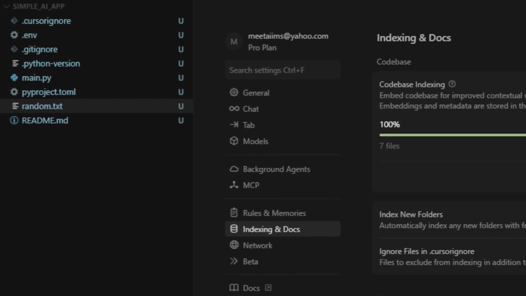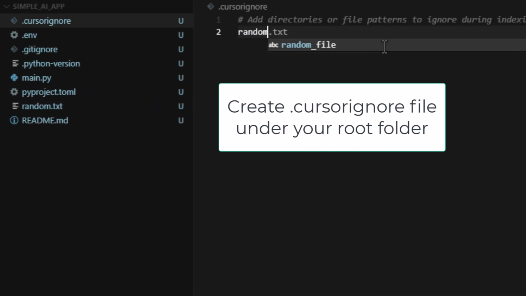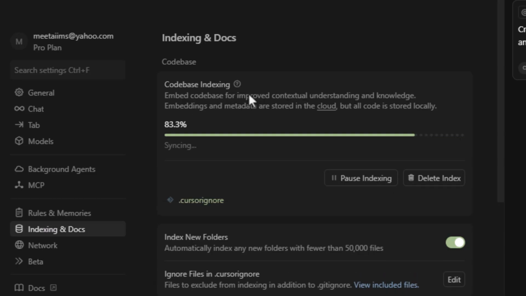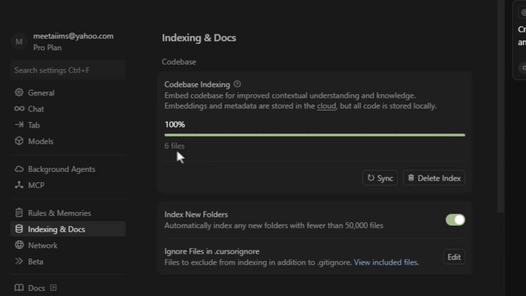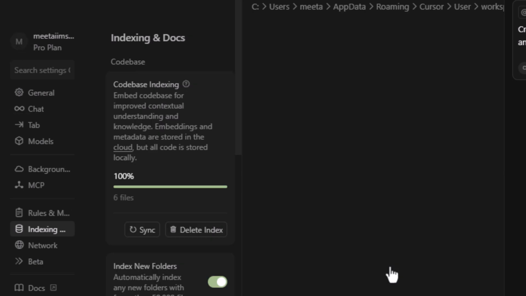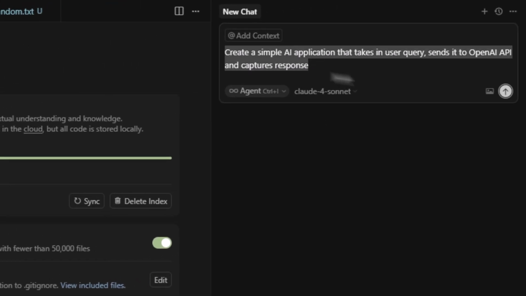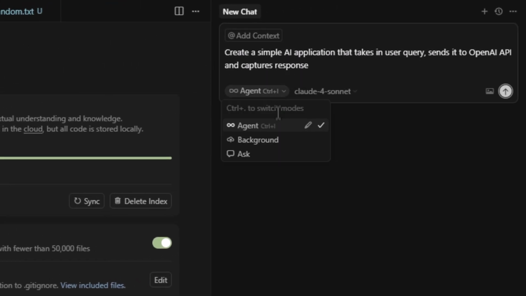We don't want this, however. So what we can do is we can include that file in .cursorignore, save it, and resync our code base indexing. And at this point, again, Cursor has indexed the 6 files and it has excluded both .env as well as random.txt, which we now included in the .cursorignore file. We can again confirm that part by viewing included files, and as you can see, it has now ignored random.txt.